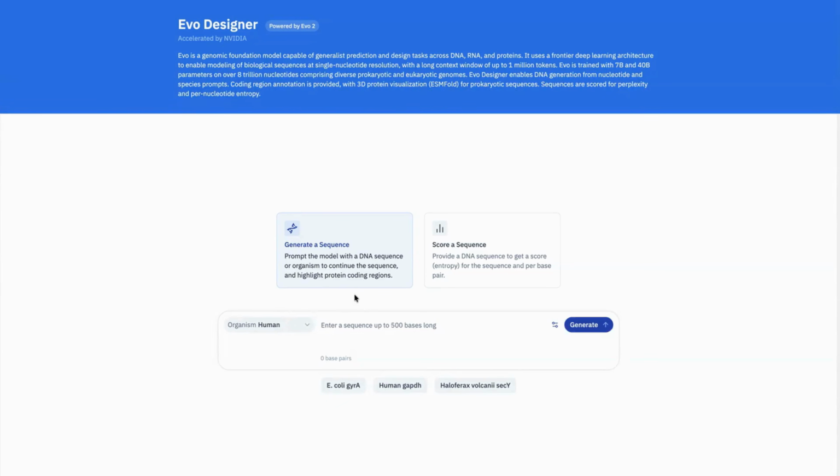I'll start with the generation workflow, where you can prompt the model with a partial sequence or species and the model will generate new DNA. The generation prompt input works like a prompt in natural language AI tools you may be familiar with, such as Claude, Gemini, ChatGPT. But here, the prompt is a DNA sequence.